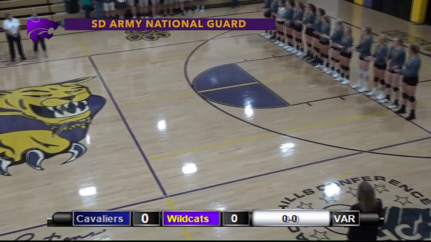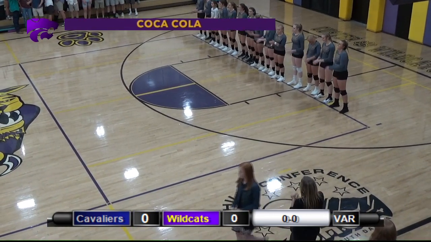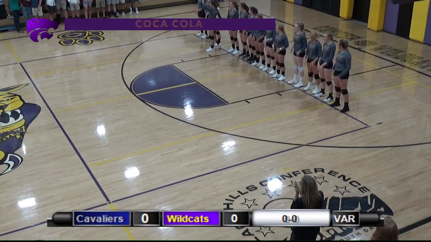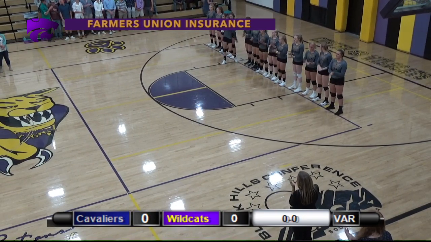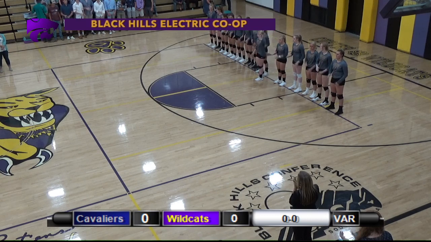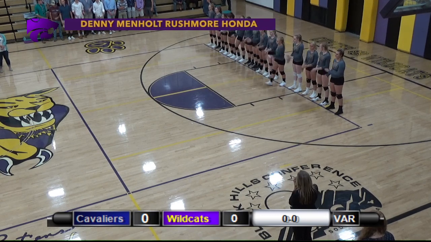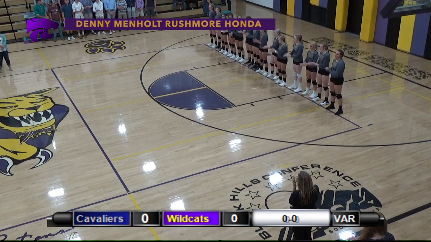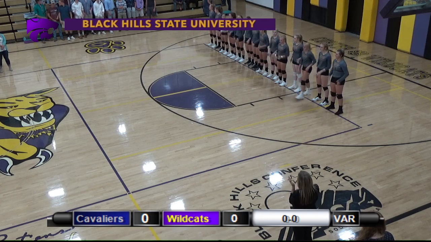Now the Wildcats introducing the non-starters. Darian Block, Caitlin Spring, Josie Wallstrom, Sandy Hawthorne, Goldie Whitaker, Grace Kramer, and Anna Lewis.